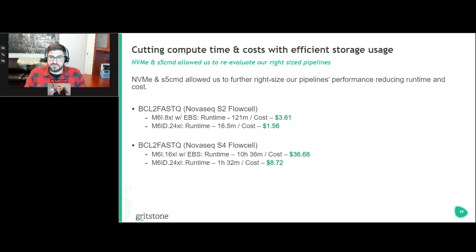Let's try to push this a bit further. When we enabled NVMe and S5CMD, we saw how much of a difference it made without any pipeline changes. Then we wanted to see how it affected a previously right-sized process. Using the standard Illumina tool, BCL to FastQ, we had originally found 32 CPUs to be the balance between price and runtime of a NovaSeq S2 flow cell. Now with NVMe and S5CMD, we are finding 96 cores to be the balance regarding performance, cost, and spot availability.